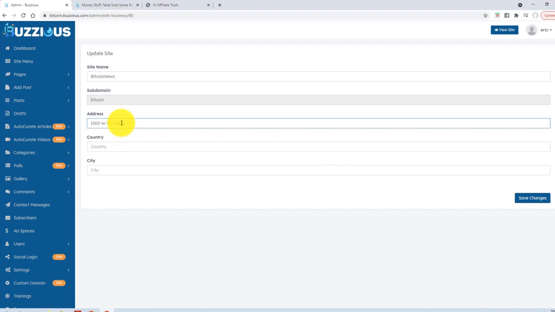I think it's a business address or maybe some apartments or something like that. West Horsetooth Avenue, USA. That's Fort Collins, Colorado. Let's try that. Oh, I need a space here between Bitcoin and News. So you can always edit this stuff later on. We'll go ahead and save those changes.